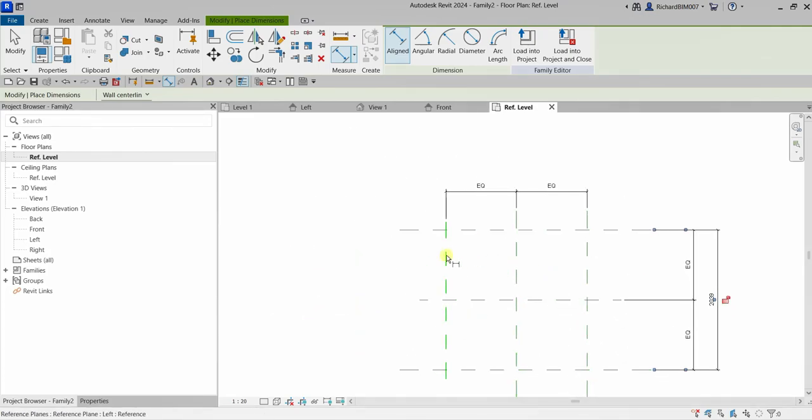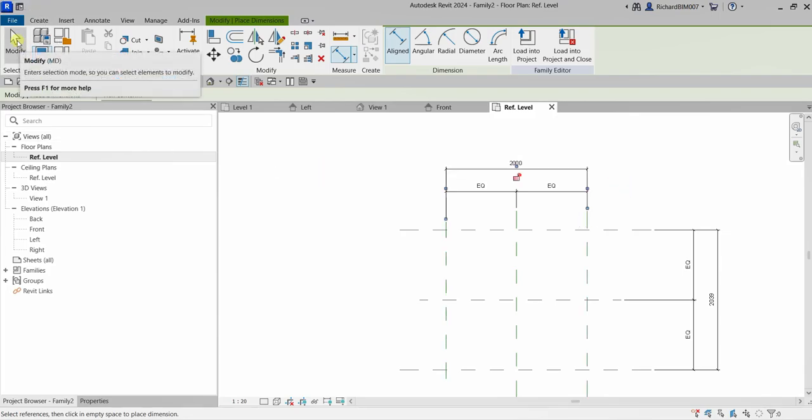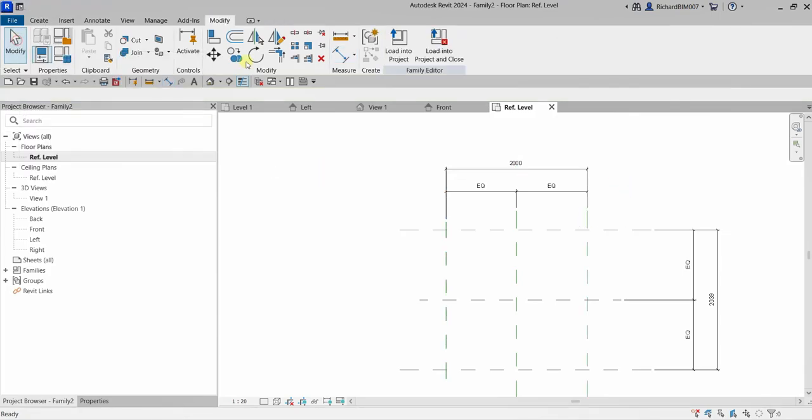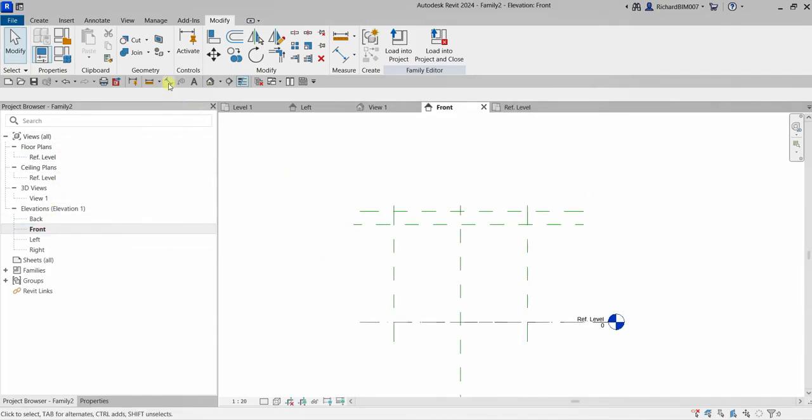Same with these two vertical left and right reference planes. There you go. And then I'm going to select modify. That is also what I'm going to do on the front. So let's do that on our front elevation. Let's go to the front, and then let's put dimension here as well.